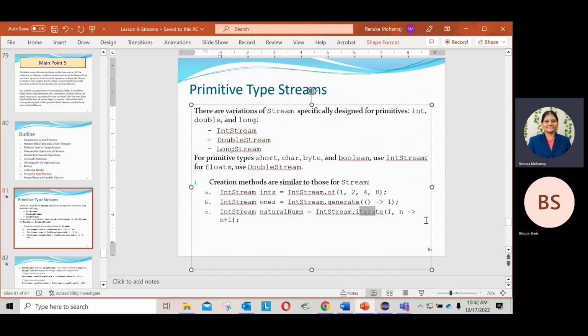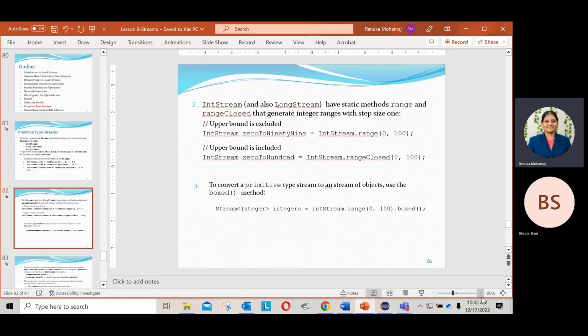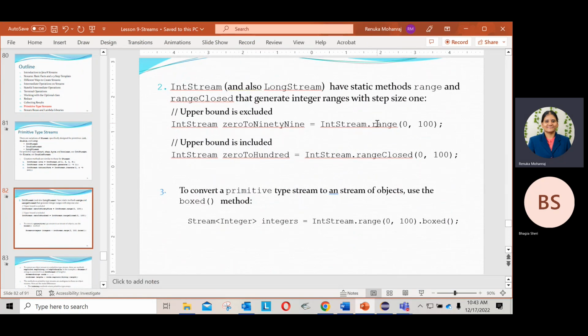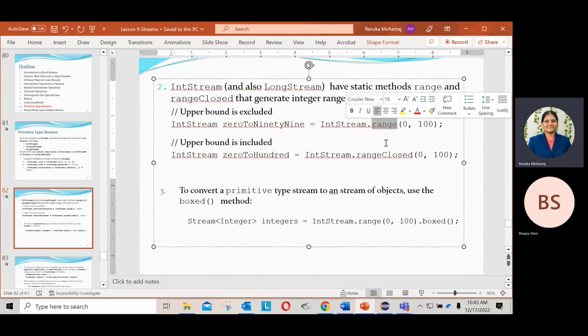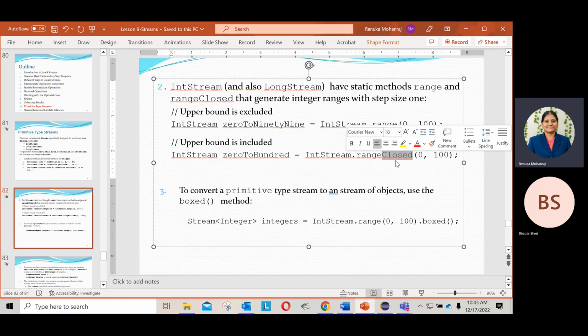Some more information for your knowledge. You also have a range method. If I use iterate, it will generate an infinite stream, right? I want to generate natural numbers with the range 0 to 100. If you use range, 100 is excluded. If you want to include it, you can go with rangeClosed.